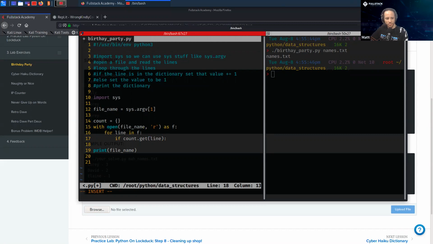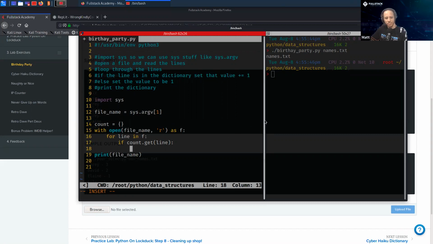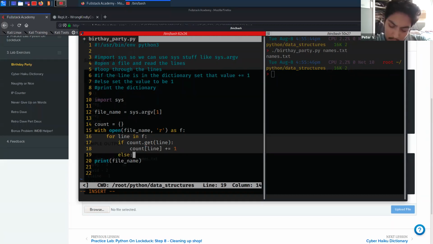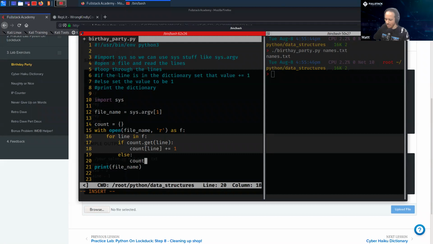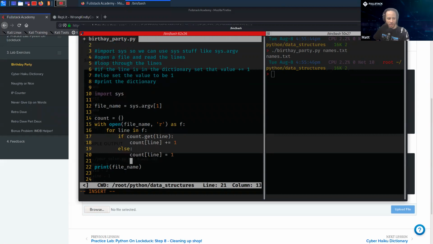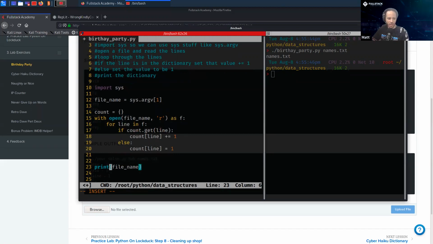And what do we do? So if I can get that value, what do I do? So we want to set the count plus one. Yeah. So count at that line += 1. Else, we'll say count at that line = 1. Right? Remember? And that sounds good, right? Like we'll just do that through the whole file. And then why don't we print out that count and see what happens?